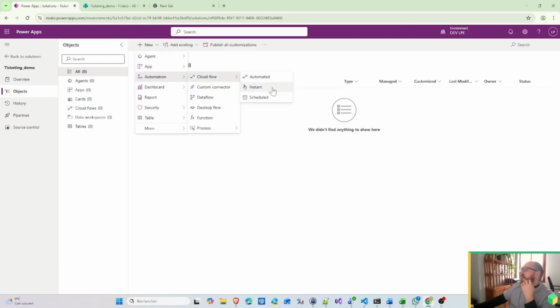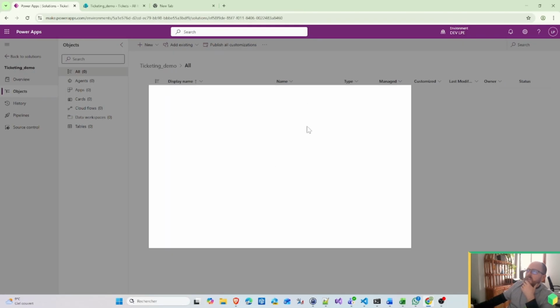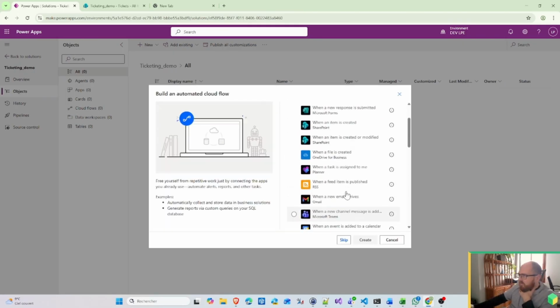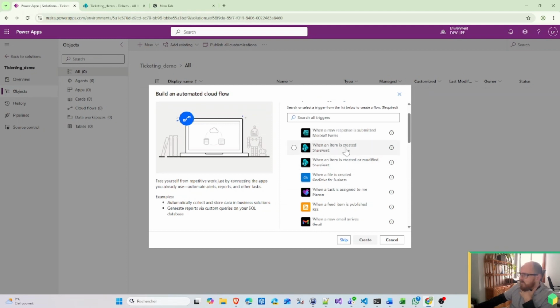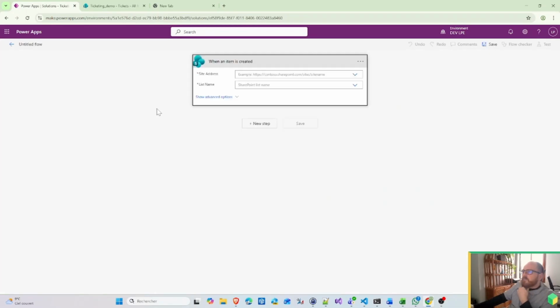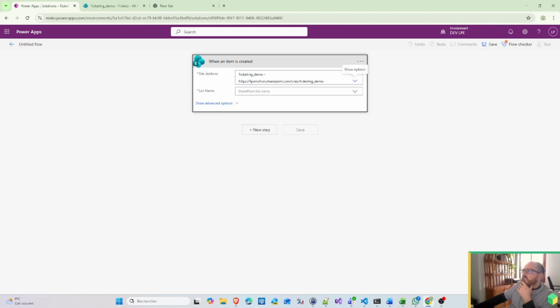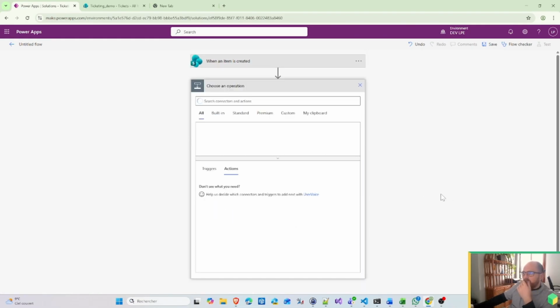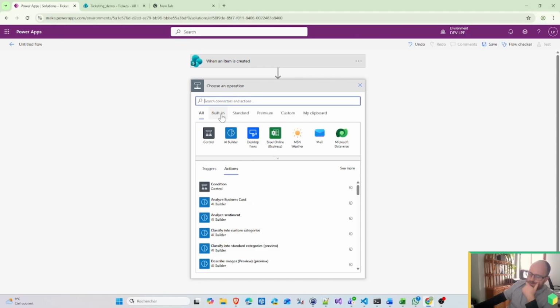Okay, the first one we're going to try to create is breaking the inheritance of our item. So when an item is created, create. We want ticketing demo, my list name, tickets. And the first thing to do is to get your group IDs, and also the role IDs.